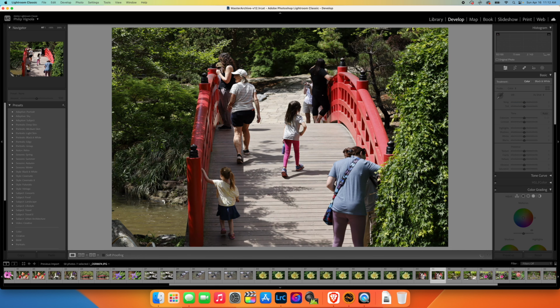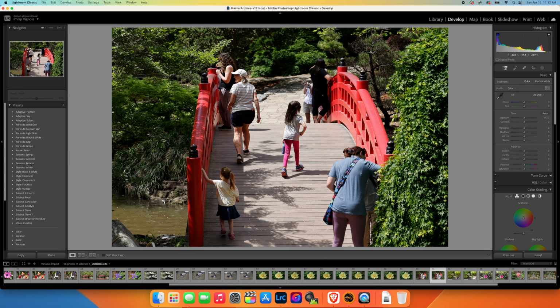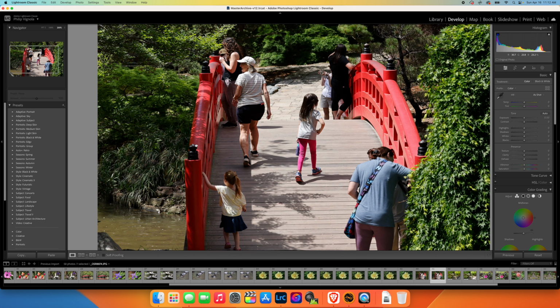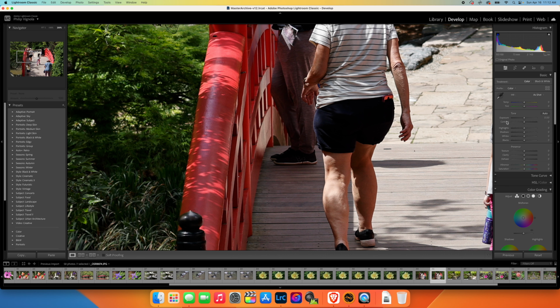I wanted to take a different angle on the bridge. You can see here, again, fairly crowded day, but this is at 73 millimeters in f4. Had to stand way back. We're at 1/640th.